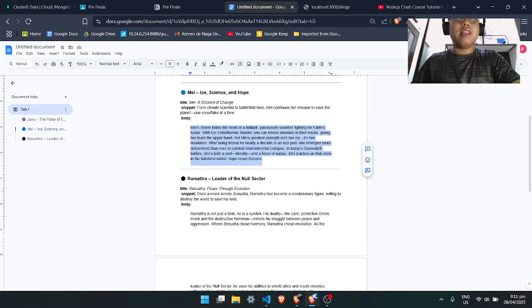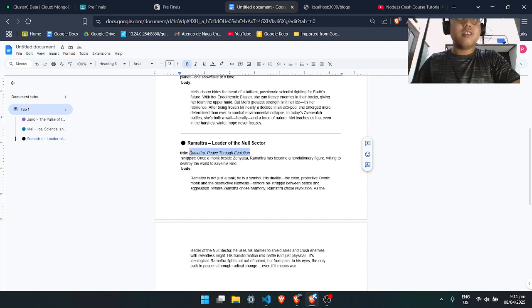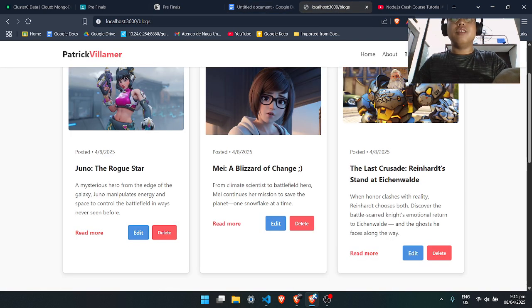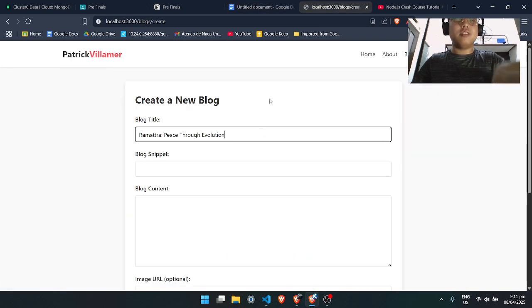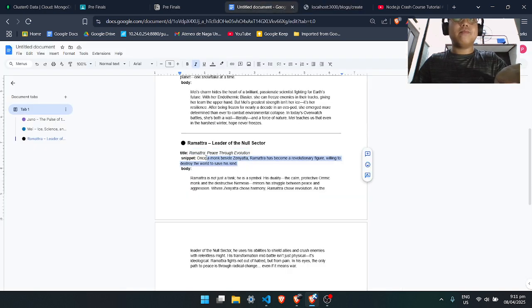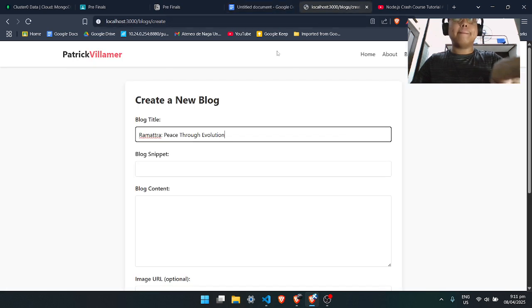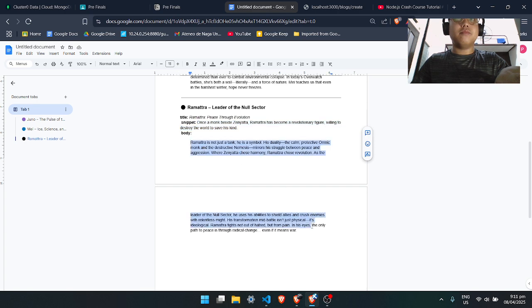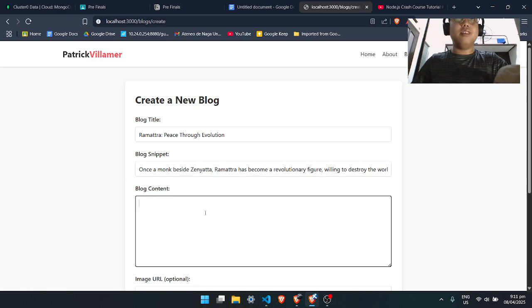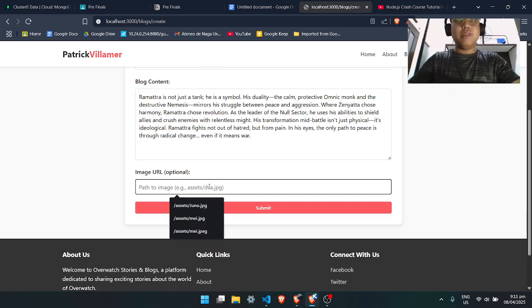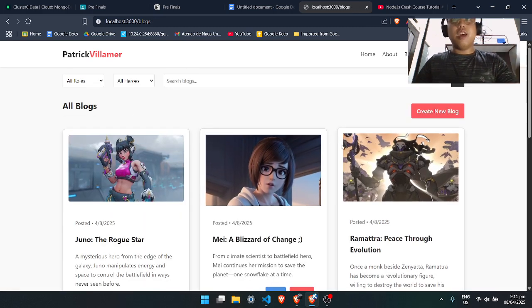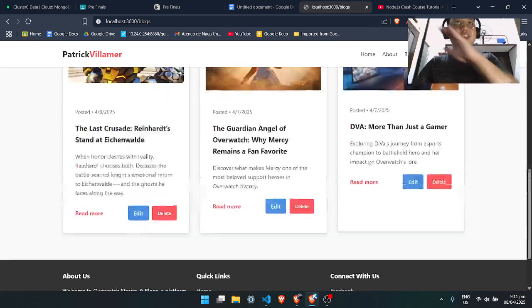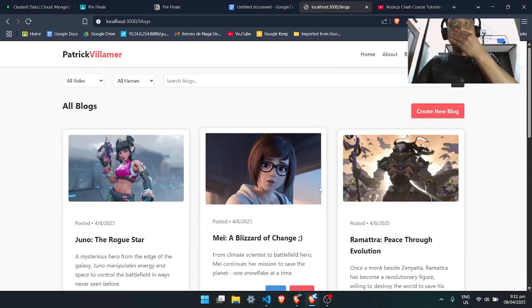Let's add the next one, Ramatra. So let's have Ramatra here. Create new blogs, Ramatra. And this is the body. And the path will be basically assets.ramatra.jpg. And you can see Ramatra is there. As you can see, all six of the new heroes are added.